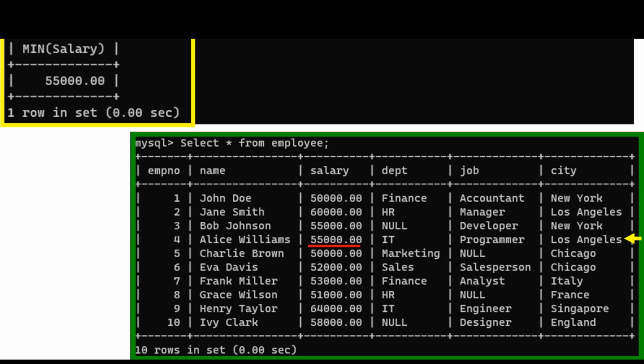The output indicates that the minimum salary for employees in Los Angeles is 55,000.00. The min of salary column represents the smallest salary value found in the dataset for employees in Los Angeles based on the conditions specified in the group by and having clauses.